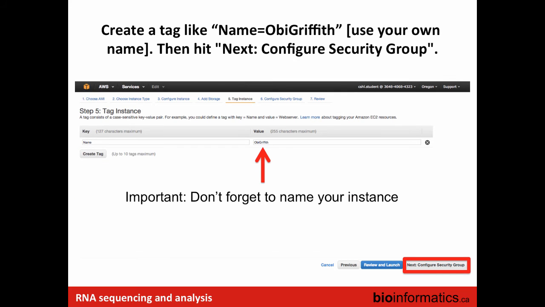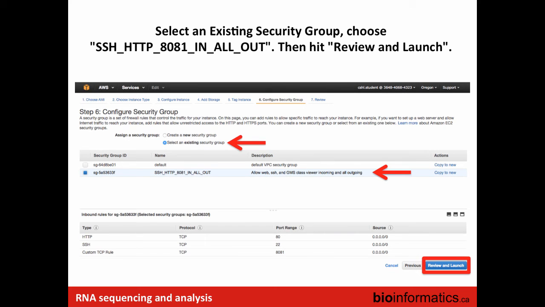You can give your instance a name. We do this in the workshops where the students set up their own instances so that they can tell which instance is theirs. Otherwise, they have these long, very hard to remember names, like random letters and numbers. And then we set, again, this very permissive security setting, which we pre-configured. It's a very simple configuration, which basically allows SSH and HTTP access in and out to anyone.